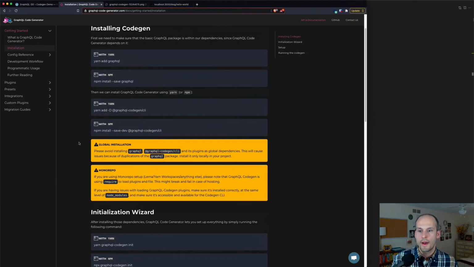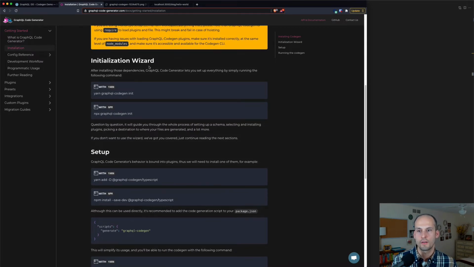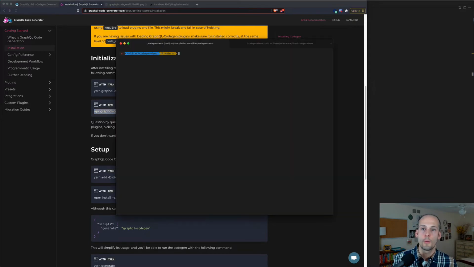I'll keep reading through the documentation here, and we'll get down to the initialization wizard section. Here we can run npx graphql-code-generator init, and this will ask us a series of questions. At the end, it'll produce for us a codegen.yaml file with our configuration choices, as well as a few packages added to our package.json file. So back on the command line, we'll go ahead and run that init command.